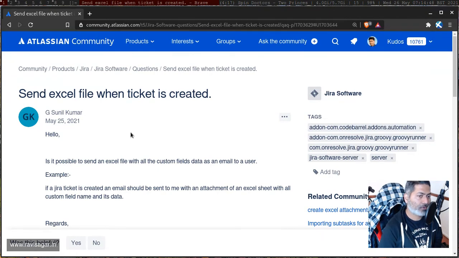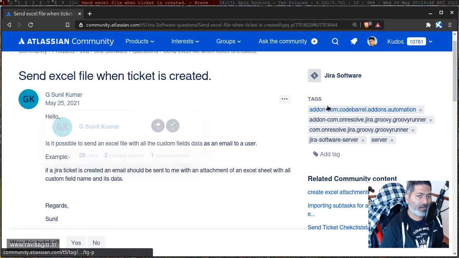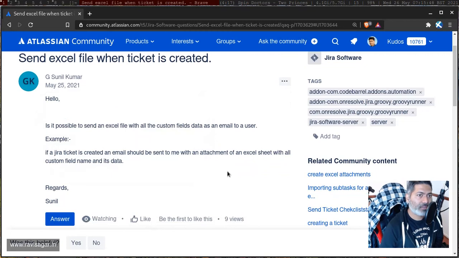So Sunil is trying to understand some possibilities, and whenever we are looking at the questions, we always look at the tags. It gives us a better understanding of what add-ons this user already has. So I can see here tags like script and server version. I think this is enough information for me to answer this. So it is possible, and I've done that, by the way, in the past.